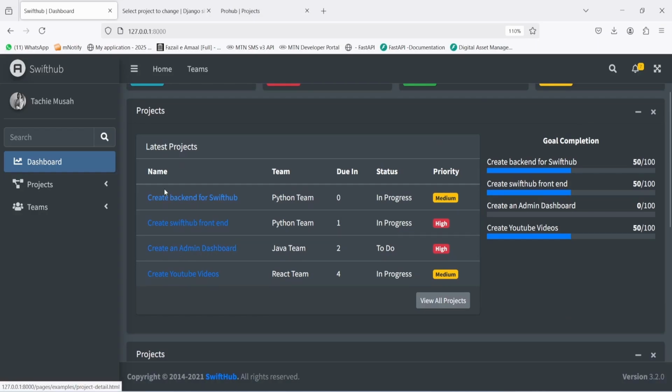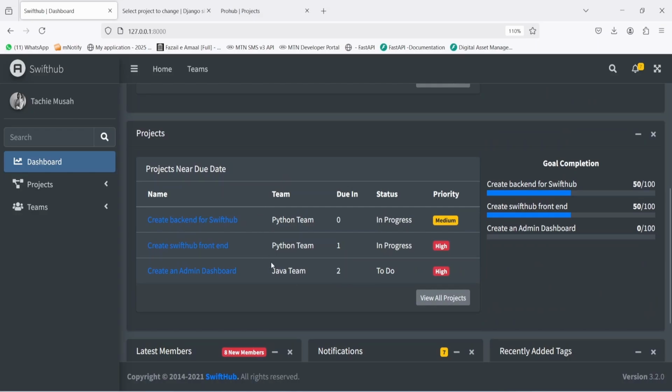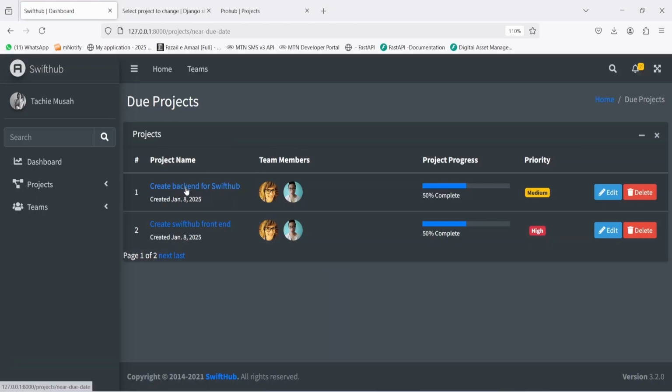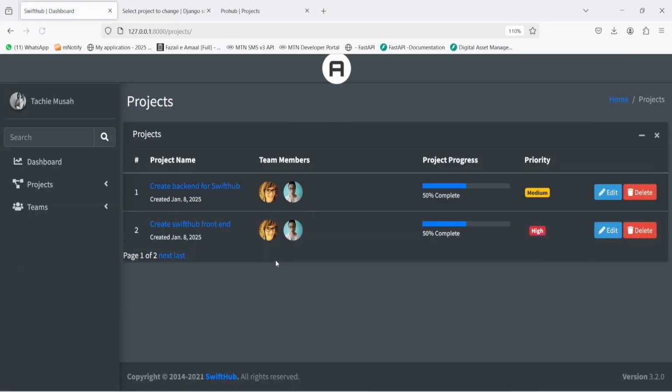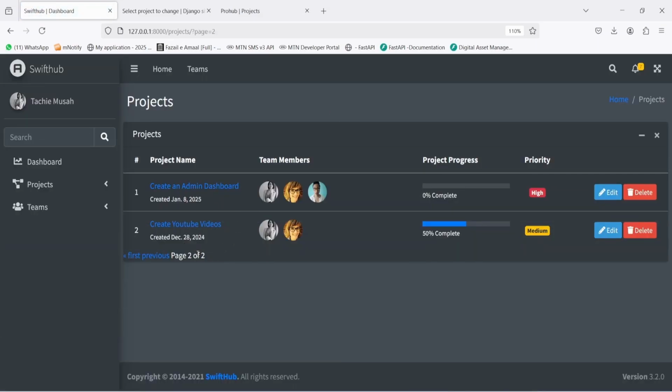Perfect. So on our dashboard, we are seeing 4 projects here. Create YouTube Videos is due in 4 days, and it cannot be part of the projects that are close to the due date, because a project has to be within 2 days of the due date before it will be considered close to the due date. So now when I click on this, you are seeing 1, 2, and then the next page is going to show just one project. But when we come to all projects, and then click on next page, we are seeing these 2. So this is how you can display the projects that are close to the due date.